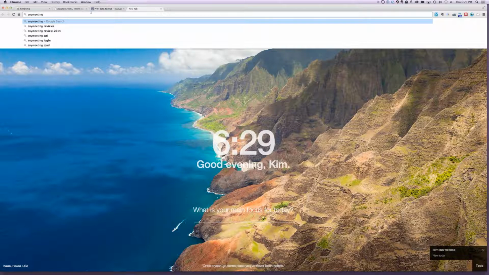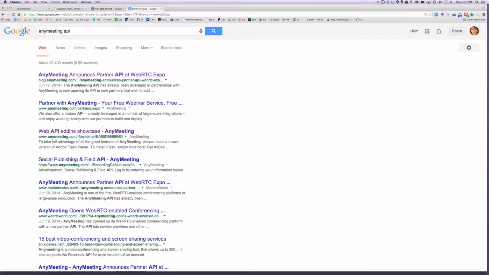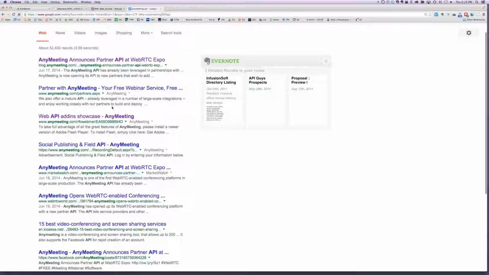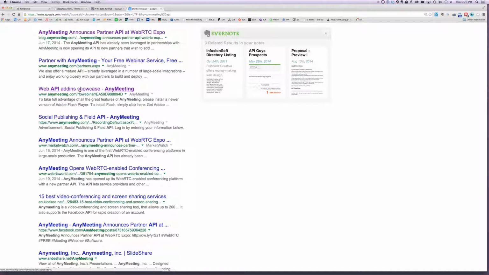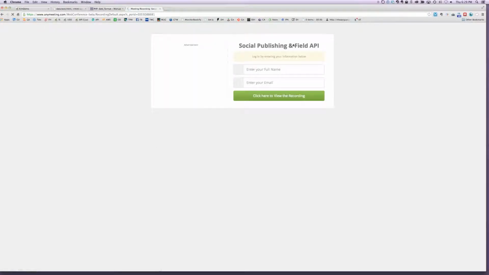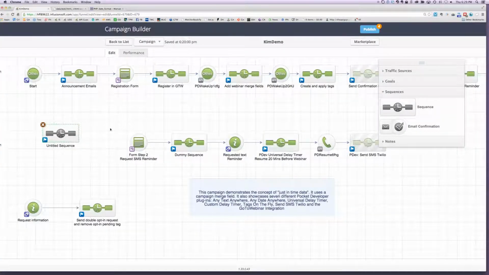We don't, but it would appear that AnyMeeting has an API. Looking at the web API add-ins showcase, this looks like a somewhat limited API, but assuming that they do, if we were to build a plugin that did what the GoToWebinar plugin does, then all the rest of this would absolutely apply.